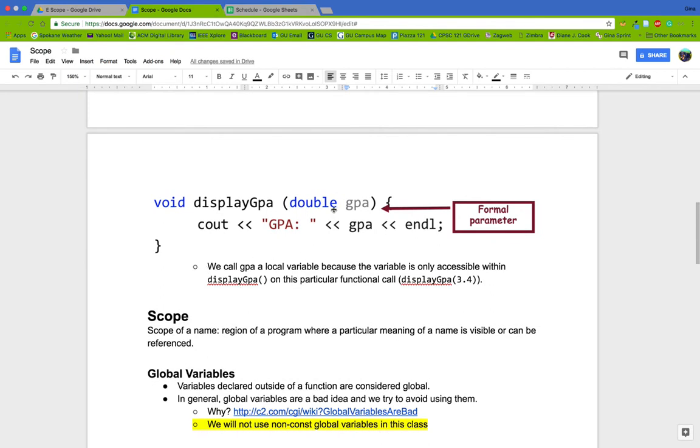This local variable GPA is only able to be used inside of this function. Even if you have another variable GPA defined, say, in main, those are two completely separate GPA variables, and when you refer to GPA inside of displayGPA, it's referring to the parameter GPA. If you have a GPA in main and you're referring to GPA in main, it's referring to that GPA of main, not this parameter of displayGPA.